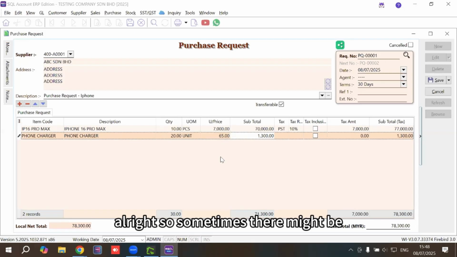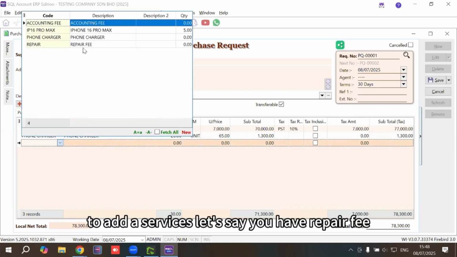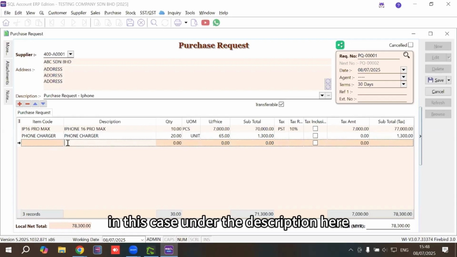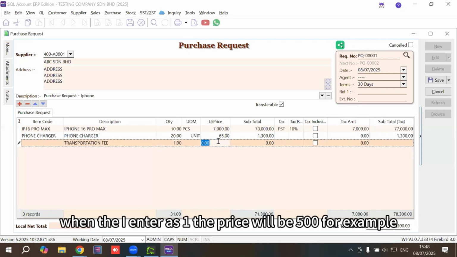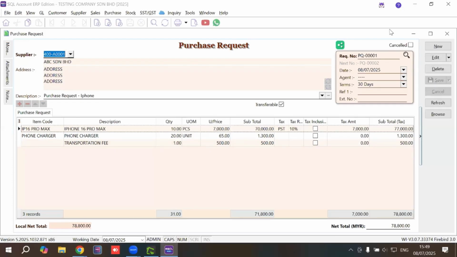Alright, sometimes there might be labor or services. In this case, you will also click Add to add a service. Let's say you have a repair fee. Or let's say transportation, sometimes they will charge you for it. For example, another 500 for logistics. In this case, if you do not wish to maintain these transportation charges as an item, you can straight away key in under the description. Quantity I enter as 1, the price will be 500 for example. So once this document is done, you just click Save and that's it.